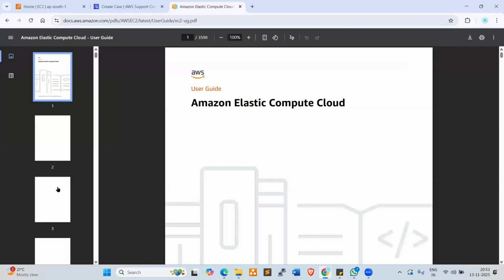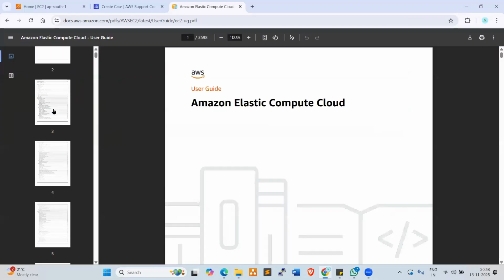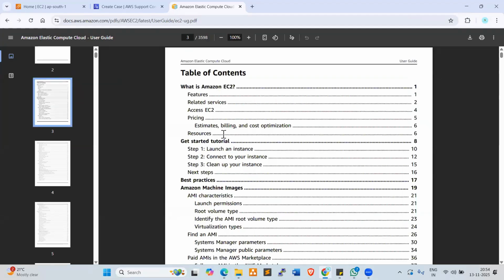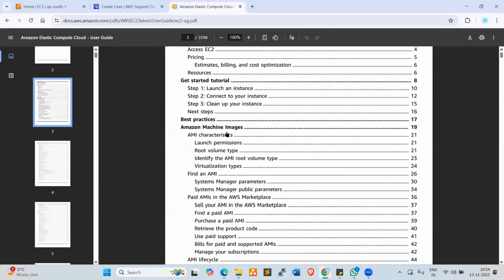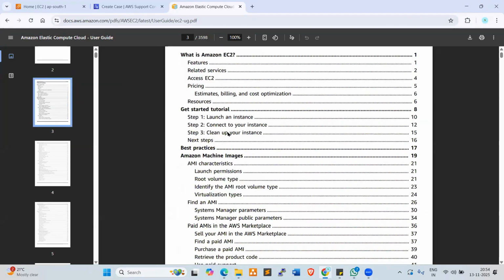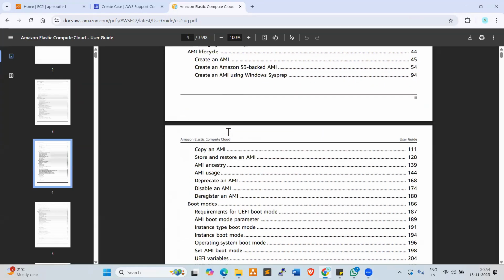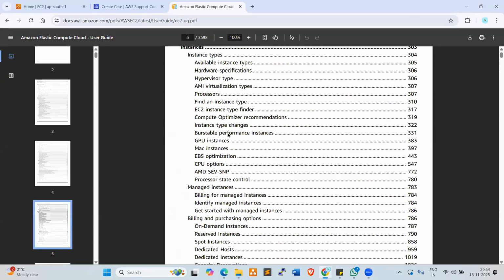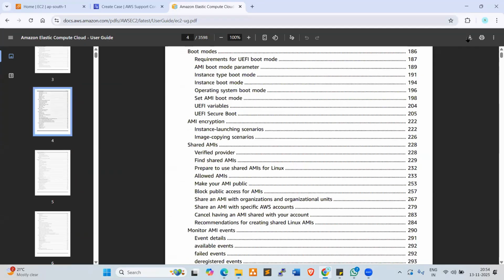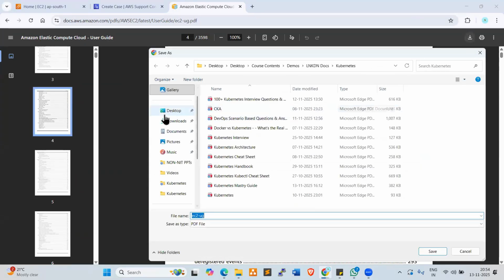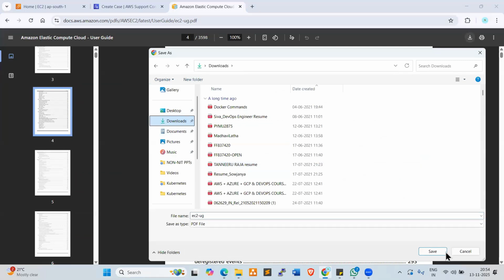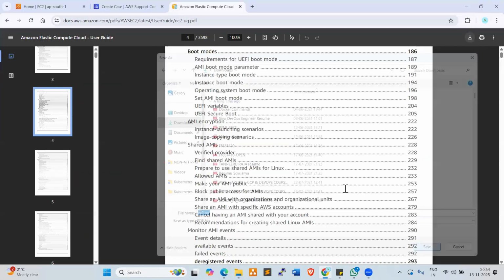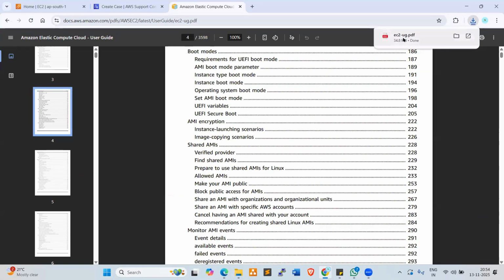Now the document is opening here in PDF format. So this is a PDF document, right? Here we have all the information. Look at this, everyone. AWS is providing detailed, official documentation. If you want to download, click on download, give the path and click on save. This document will be downloaded, right?